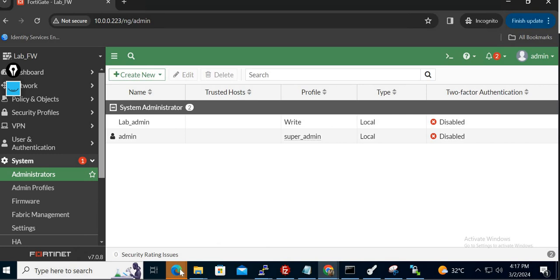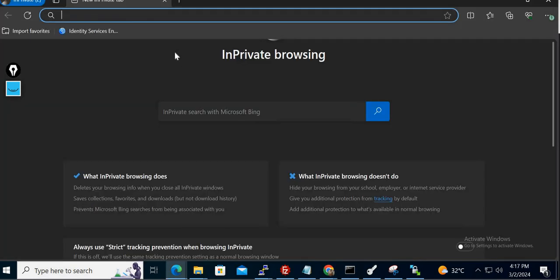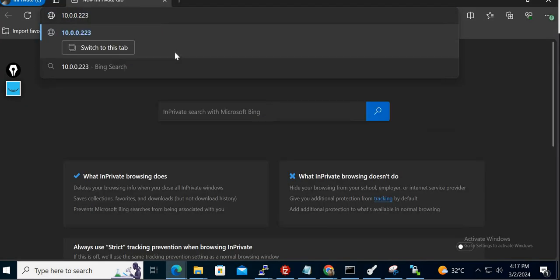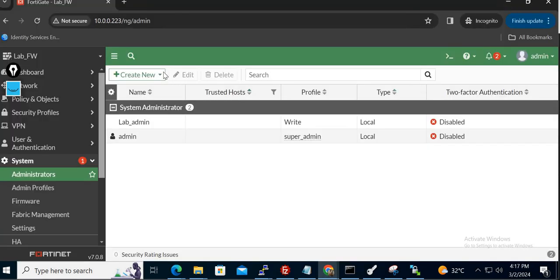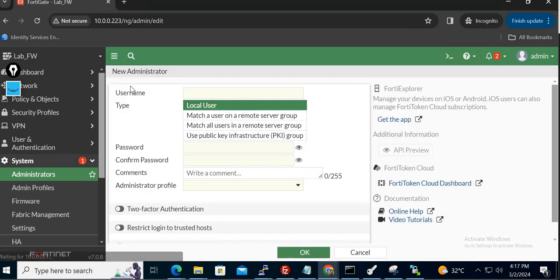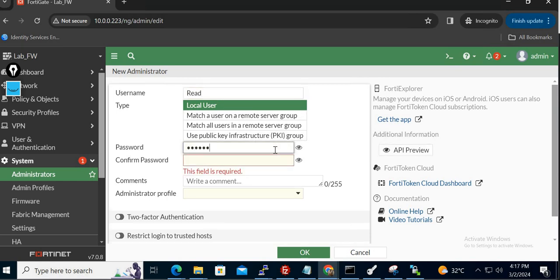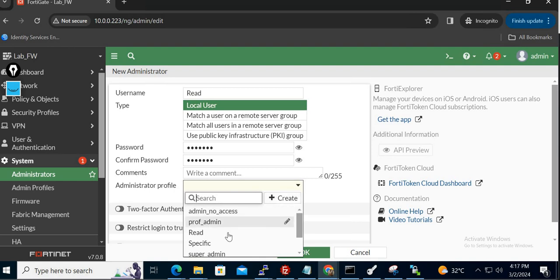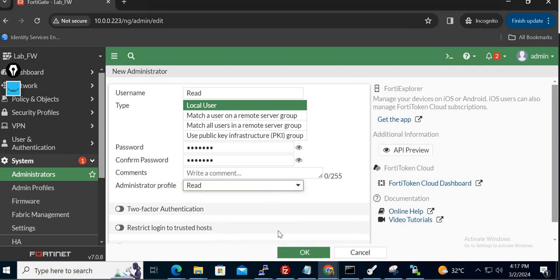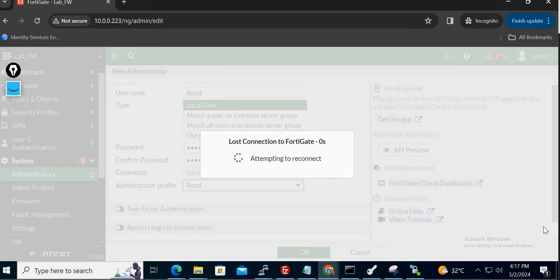Then we'll create two more users. We'll do testing with this particular browser. Administrator, which is read access. Okay. The name we are giving read. Give a password. Profile what we are going to give. Read only profile we are going to give for this.